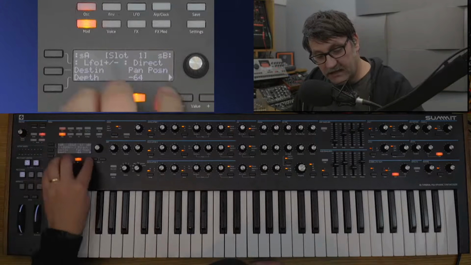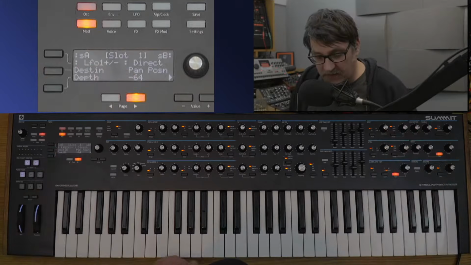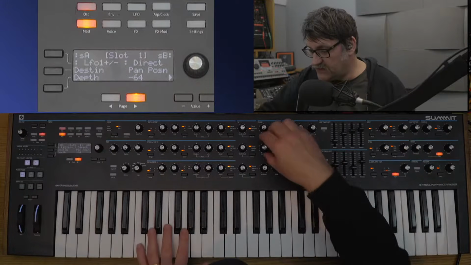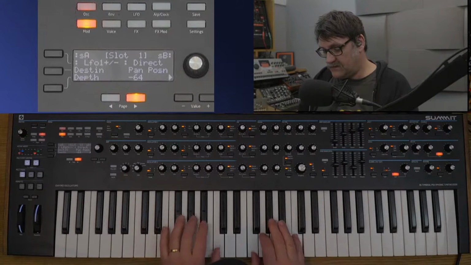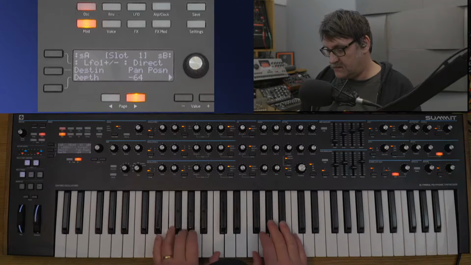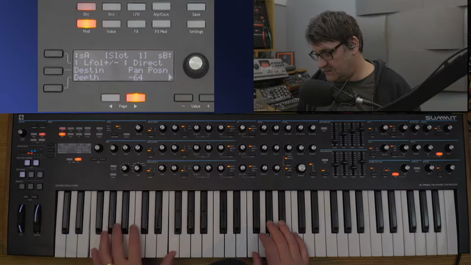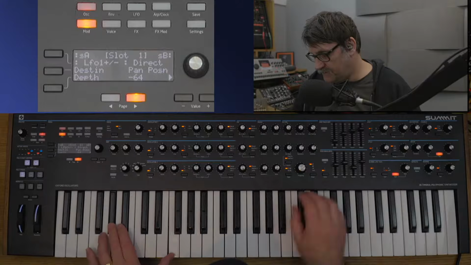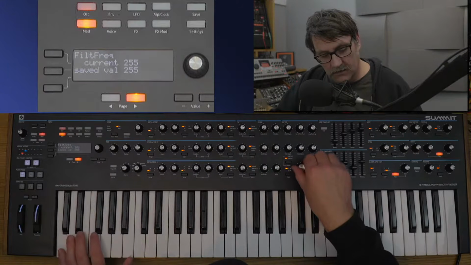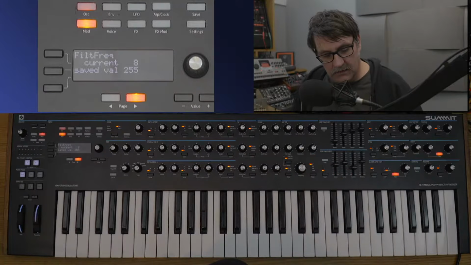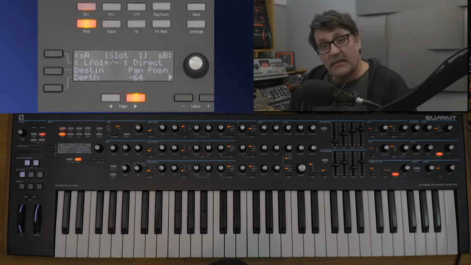And of course, the pan is for the voice here before the effects. The effects are after the voices. So if I just bring that back in, piano sound. There we go, swirling around. Okay. Yeah, I'm going to leave it there for now.